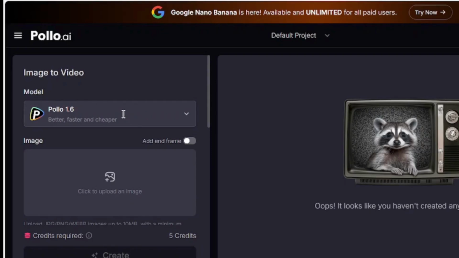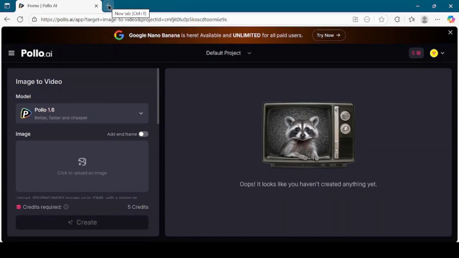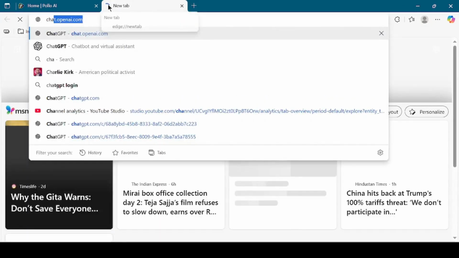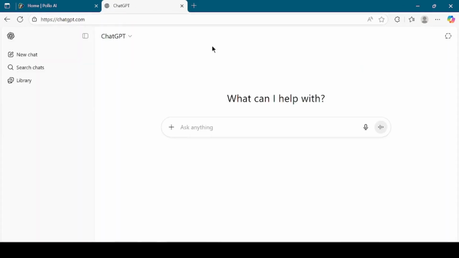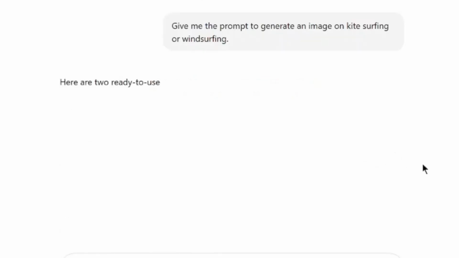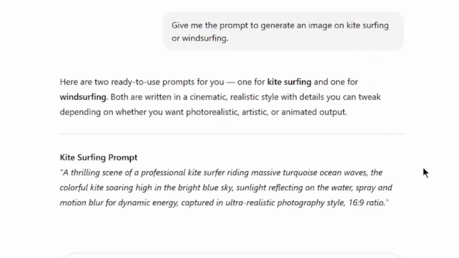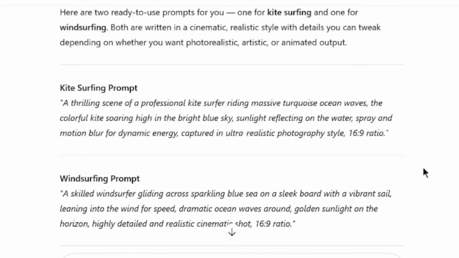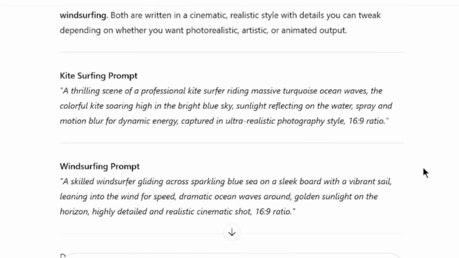Now, before we upload an image into Pouyo AI, we actually need to create an image first. For that, we will use a combination of ChatGPT and Gemini AI. Let me show you how. Open a new tab in your browser and go to ChatGPT. In the text box, type this prompt. Give me the prompt to generate an image on kite surfing or windsurfing. Then click the Submit button. ChatGPT will generate a very descriptive prompt for you. Copy that prompt because we are going to use it in the next step.